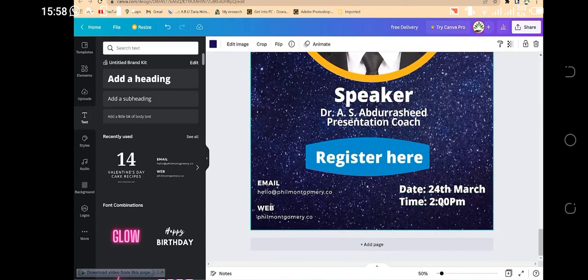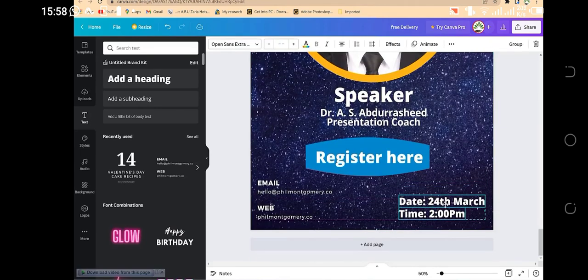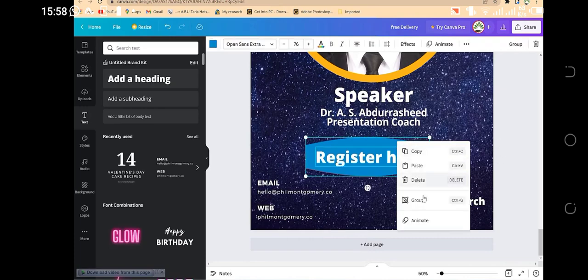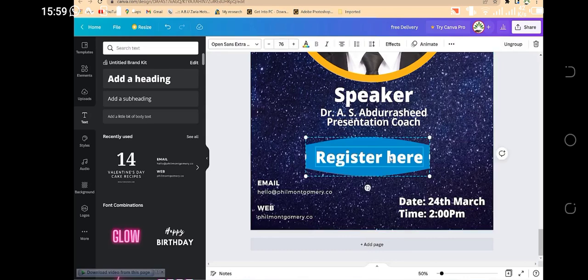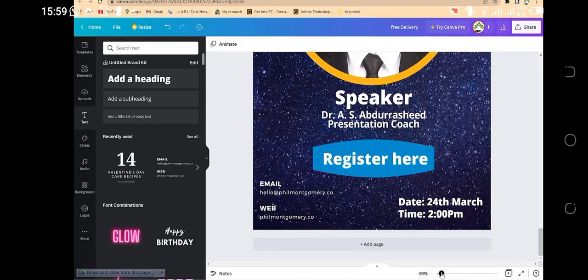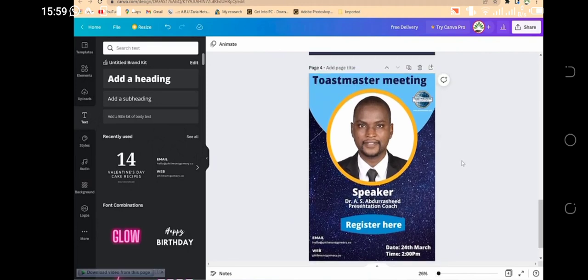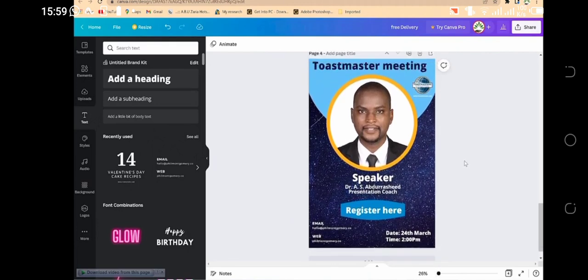So it depends. So these are the event dates, tentative. So you can group any item that you want to group by selecting. You just right click and you can group them, and they are now together. Okay, you can just move them around easily. So you can zoom out so that you can have an idea of what we are just working on. So you can see the poster is coming out nearly finished.